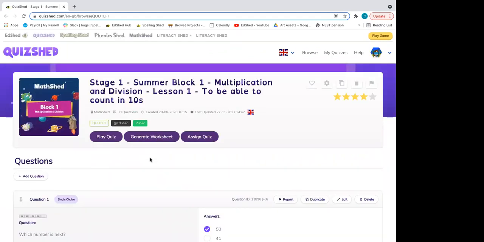So with these question sets, there are a few things you can do with these. You can assign the quiz to pupils, and I'll demonstrate how to do that. You can also generate them as a worksheet for any pupils that for whatever reason don't have access to a digital device. And you could also play it. So if you want to put it on the board and play it as a class, you can do that as well. Up here, you can also favorite these.